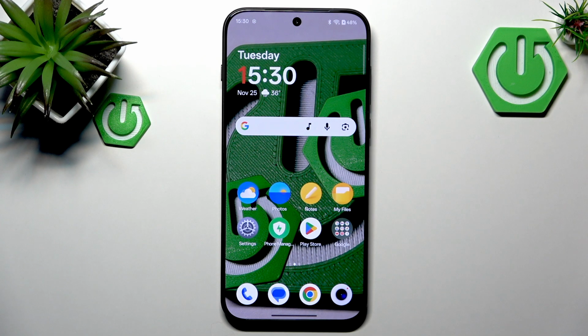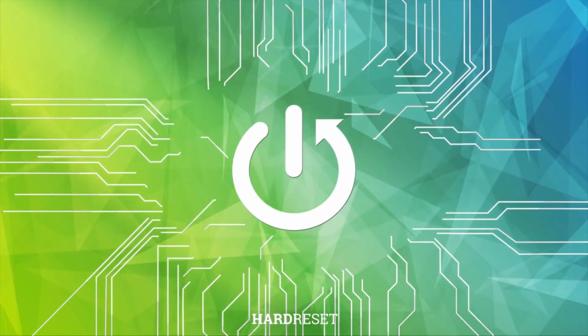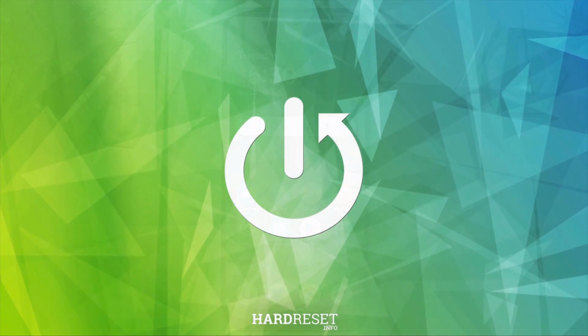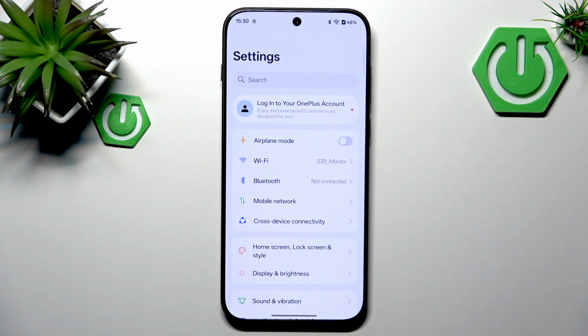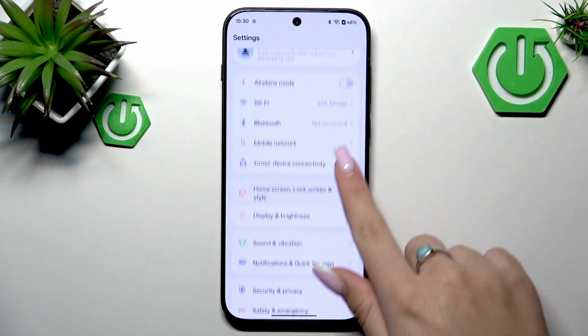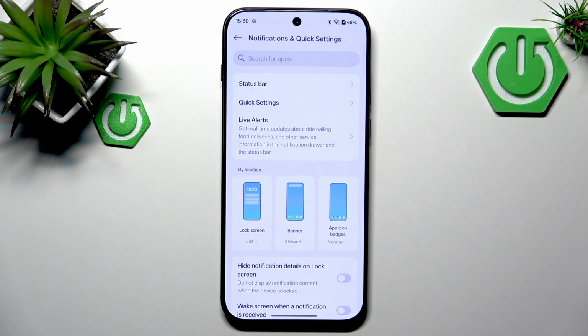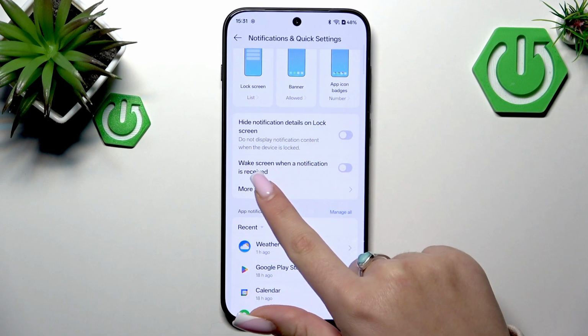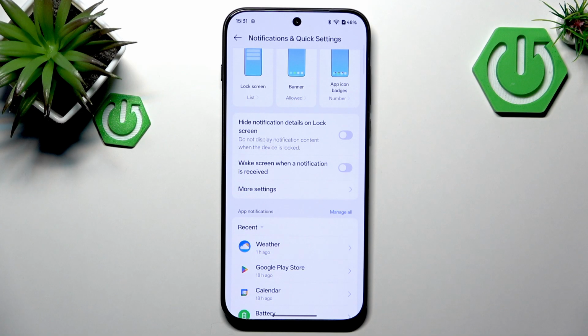In front of me I have OnePlus 15, and in this video let me show you how to wake screen on notification on this device. So let's go to settings, and you want to go to section notifications and quick settings. Now here you want to find option that says wake screen when a notification is received, and you want to turn this feature on. So when this is enabled, it will cause your screen to wake after you receive a notification.